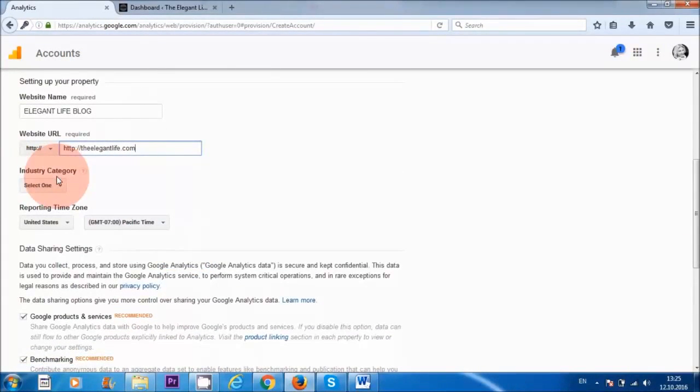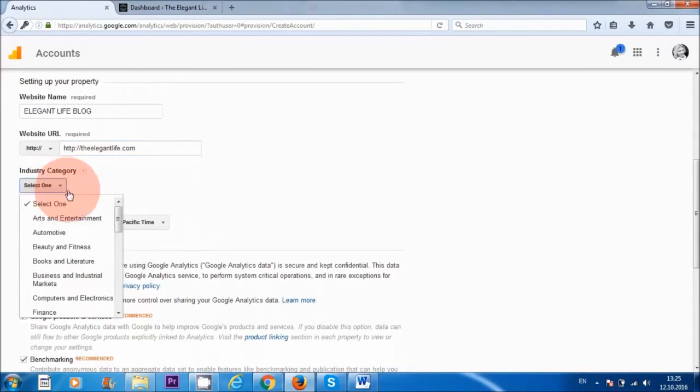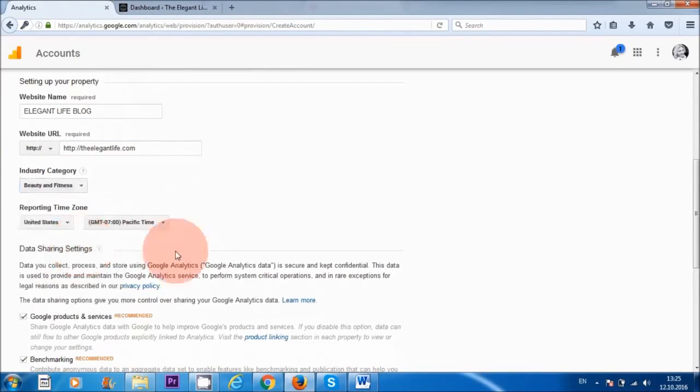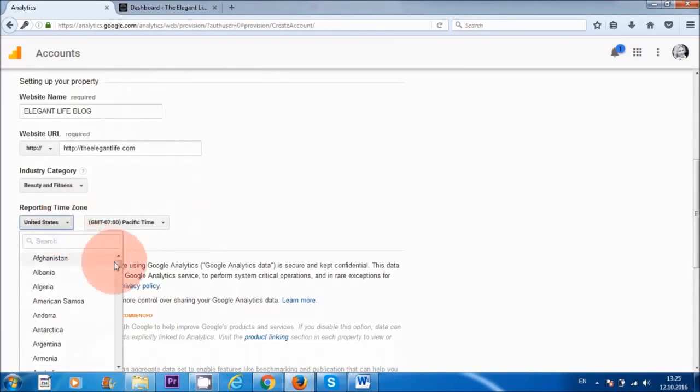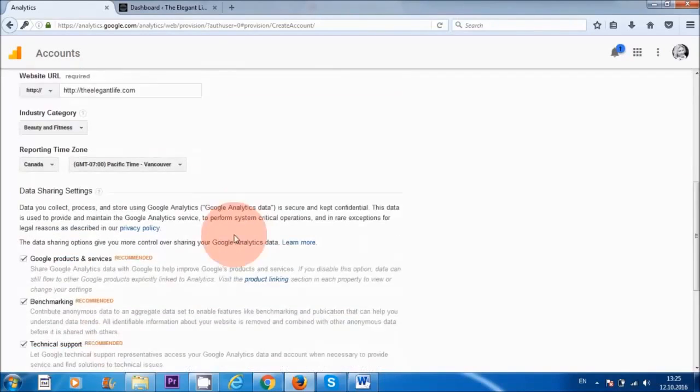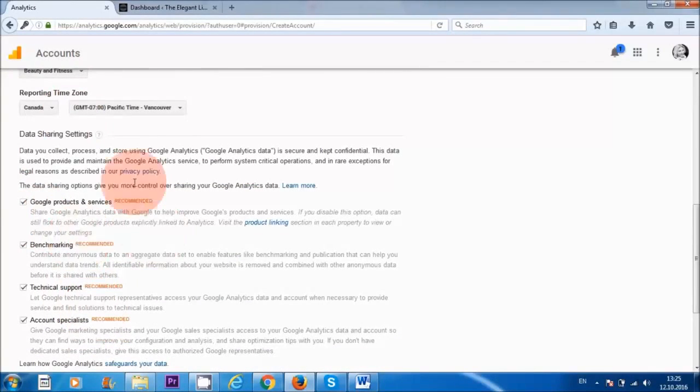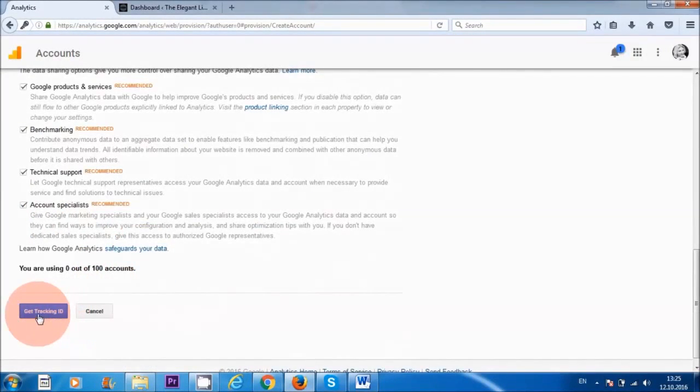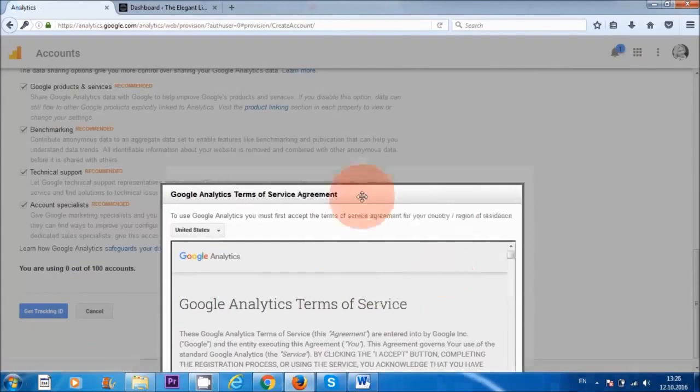Now industry category, let's see. I'm just going to choose beauty and fitness. And for time zone, we're going to make that Canada. Yeah, that's fine. All right, so I'm just going to leave these checked and I'm going to get tracking ID. Use your cursor and just place it here where it says Google Analytics Terms of Service Agreement.